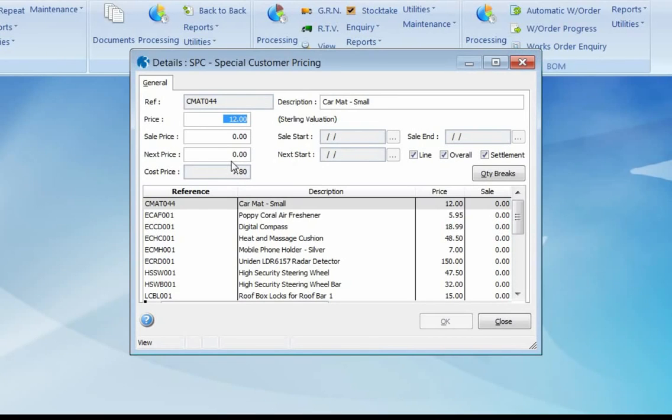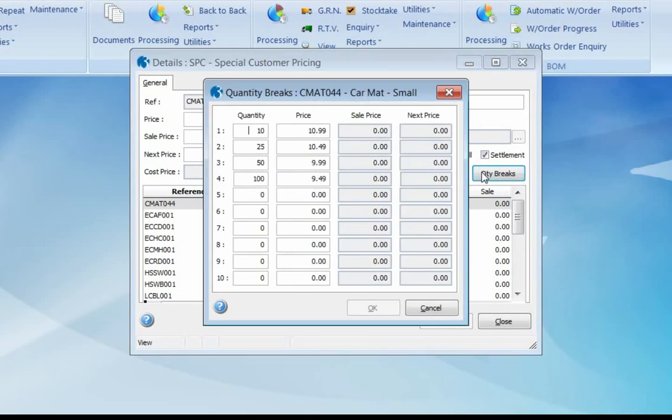This is the next selling price. This will replace the selling price shown in the price field above on the date specified in the next start date. This allows you to set up price changes in advance. It also allows us to go through and define quantity breaks. So in this example, if we buy greater than 10, we'll get a price of £10.99.